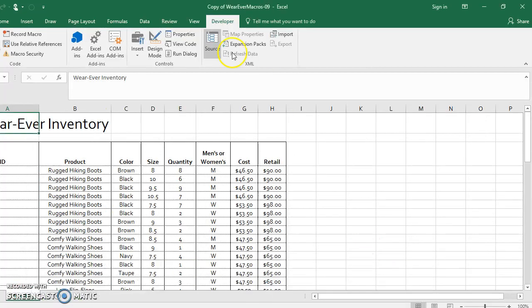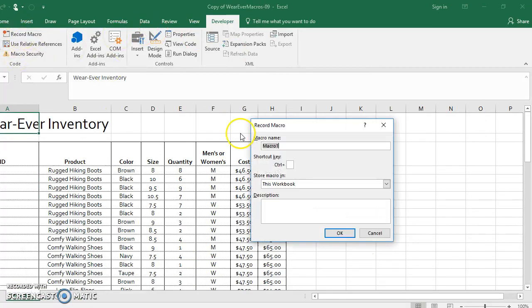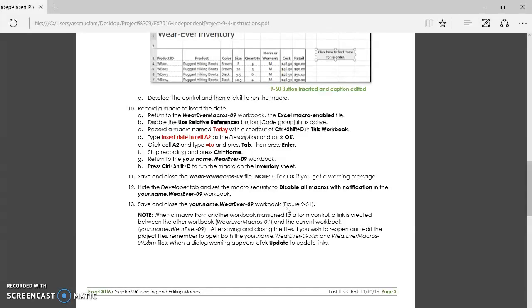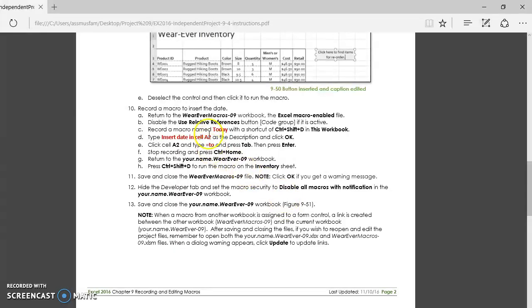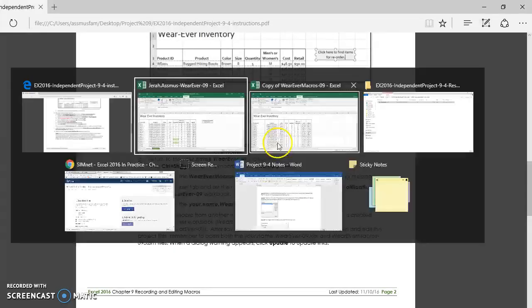Oh, let's make sure we're on the copy one. So I'm going to record a macro named today. I'm going to use the shortcut key D, and it's going to say insert, let me make sure what it's saying, insert date in cell A2. And there's no punctuation on that. And then we're going to hit OK.